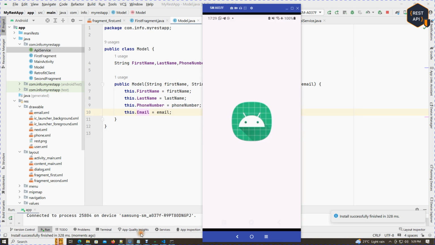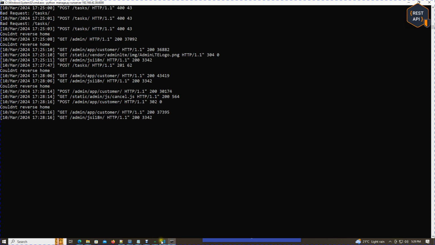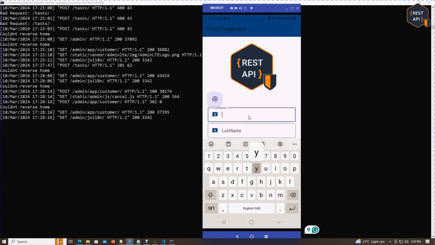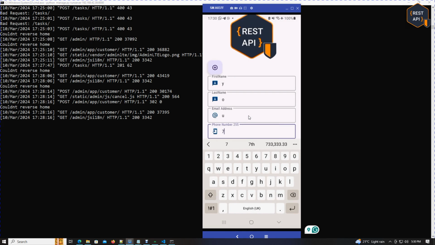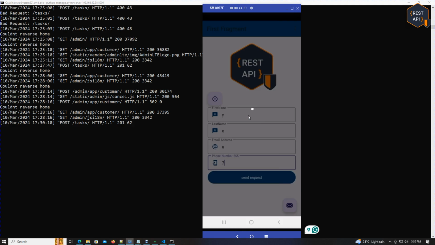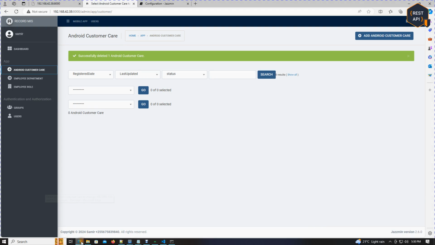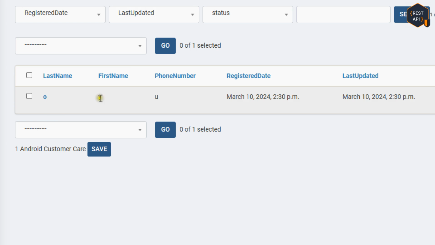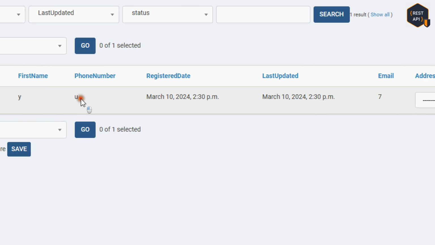Okay, so good. So let's open the terminal here. Okay, and register. So register there. For example, first name is Y, last name is O, and email address is U, and phone number is 7. Okay, so then click send request. So the task is really successful. Now let's refresh our site. Now yes, of course the information is O, Y, U and phone number. I think this is a phone number and this is an address.